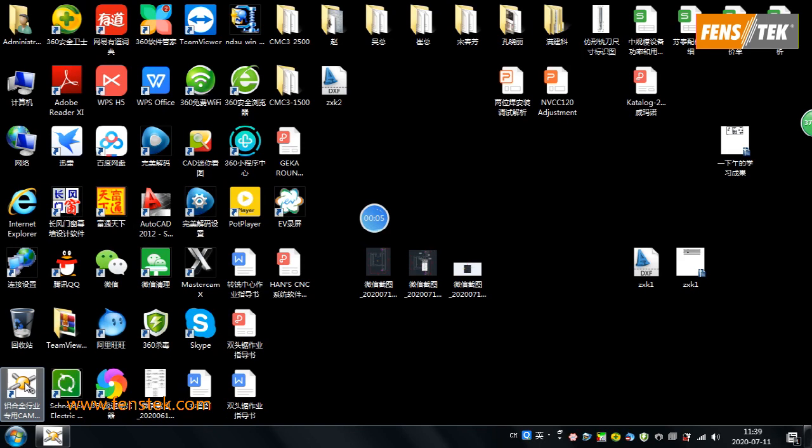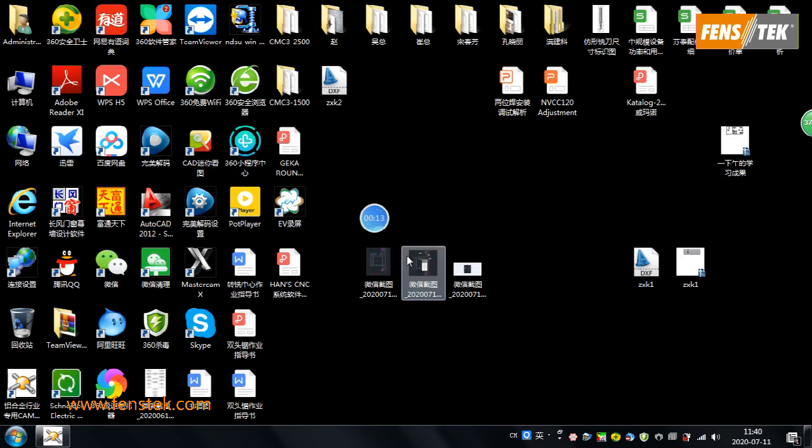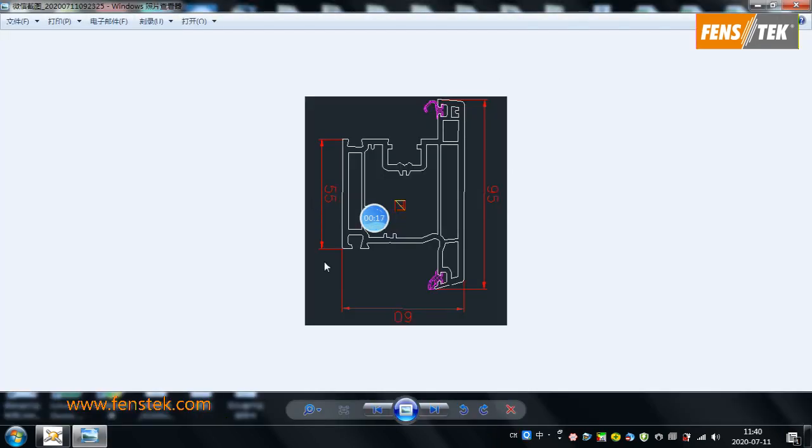Now let us learn how to use CAM software. Please find CAM software on screen. Double-click to open. Before drawing, please assure the profile that you want to process. This is a casement window sash that we want to process. If this is a sash for door, we need to process 3 surfaces.